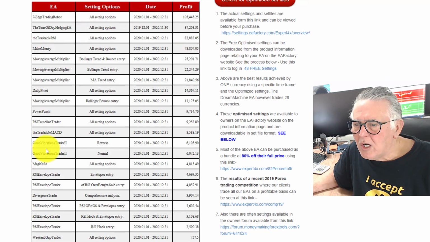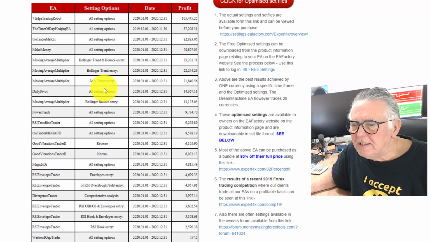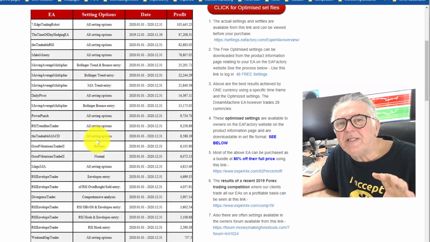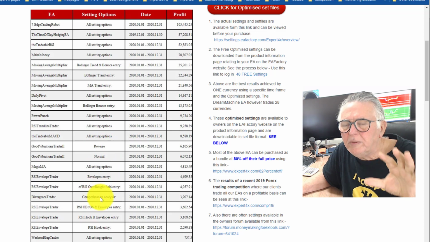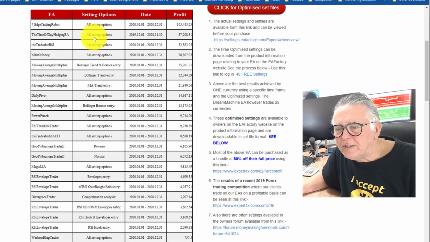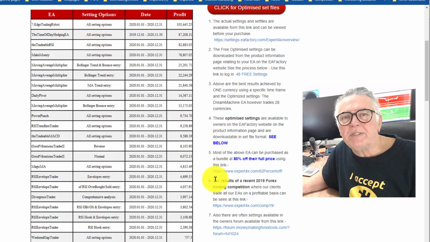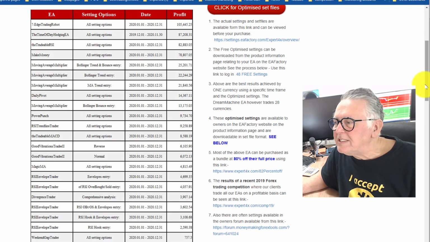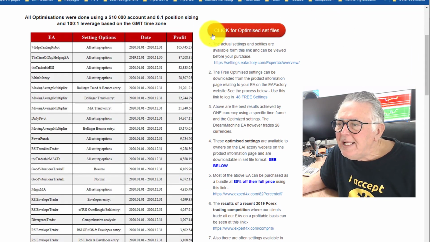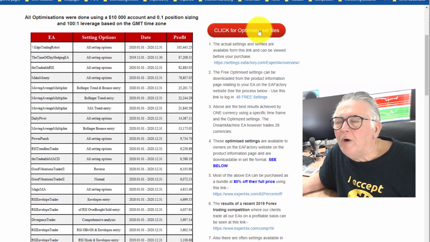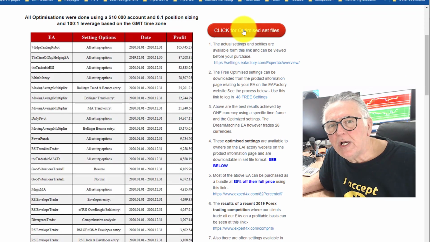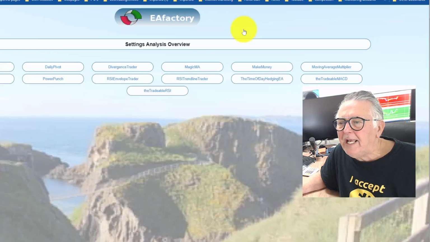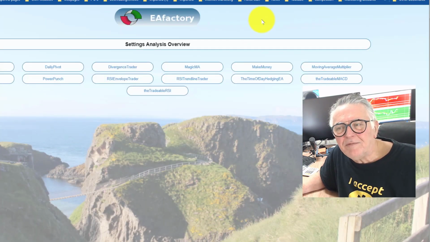So there they are, and some of these settings are broken down into different strategies, reverse strategies, normal, and there's a whole lot of other things. So you can go and study this table in quite a bit of detail if you're an existing owner. And then there's this button, click for the optimized setting files. So even as a non-owner, you can click on this button and you can go and see what the files are like.